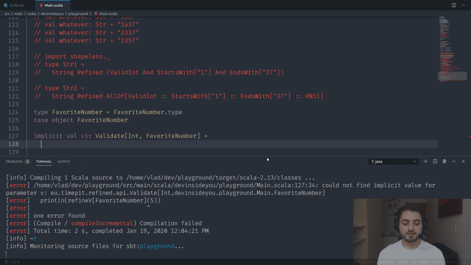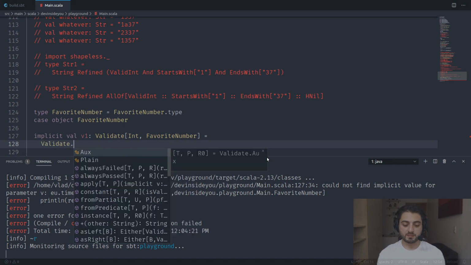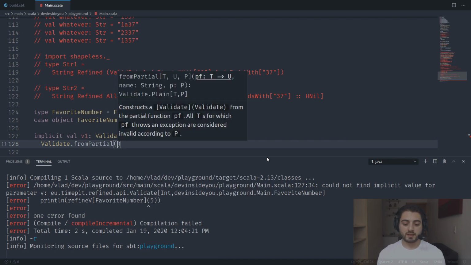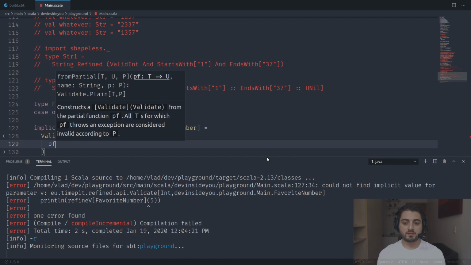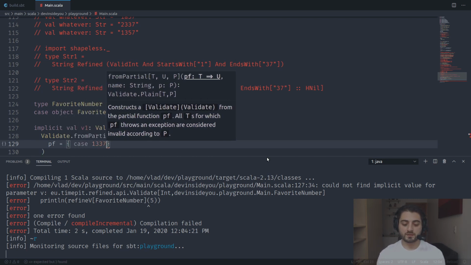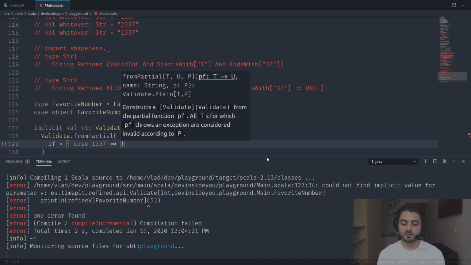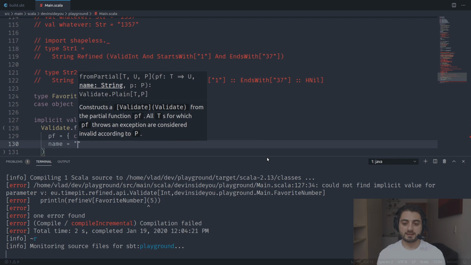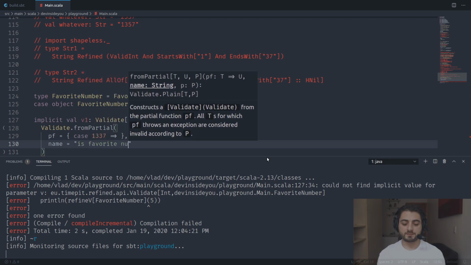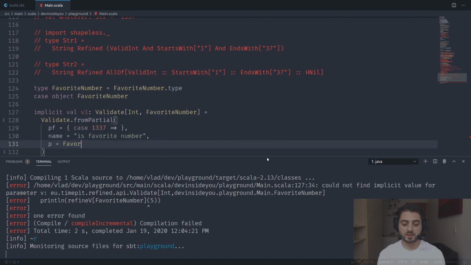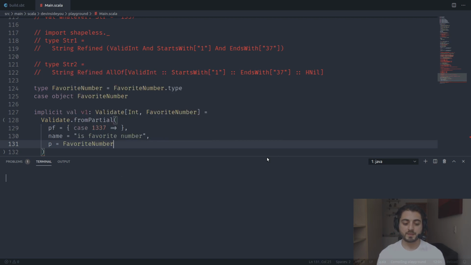Okay, and there's a companion object called validate, and it has a couple of helper methods. One of them is, for example, from partial, right? You're calling from partial, and it wants a partial function. Basically, if it throws an exception, then it didn't match. So we can do case 1337. You don't need to return anything, so we can just return a unit, okay? And we can put a comma over here. We're going to give it a name, we're going to say that it is favorite number. And the predicate is going to be the object that we have over there, the favorite number, okay? Like this.